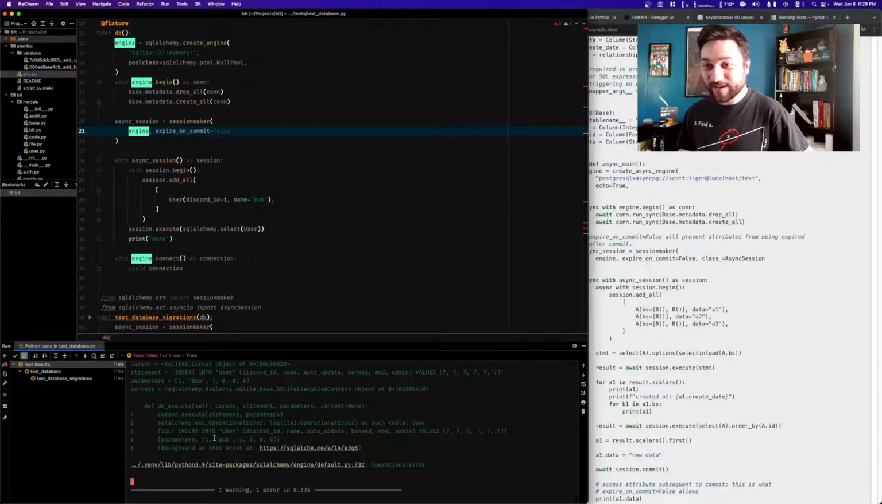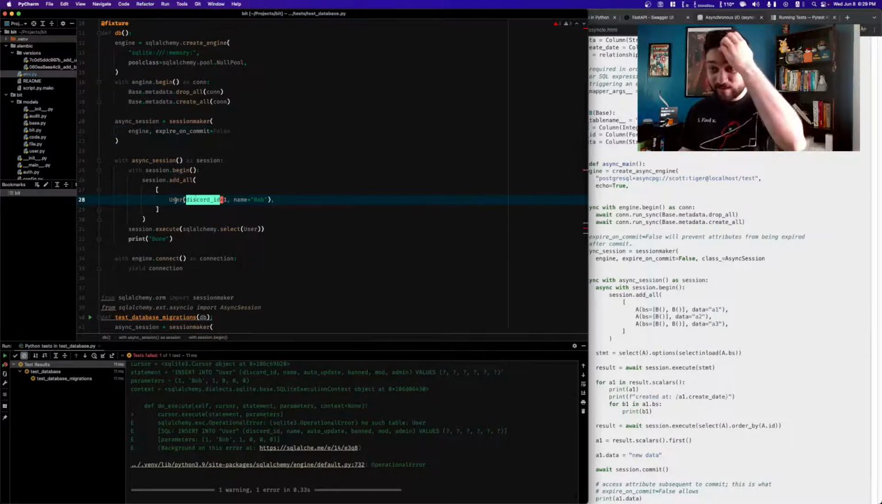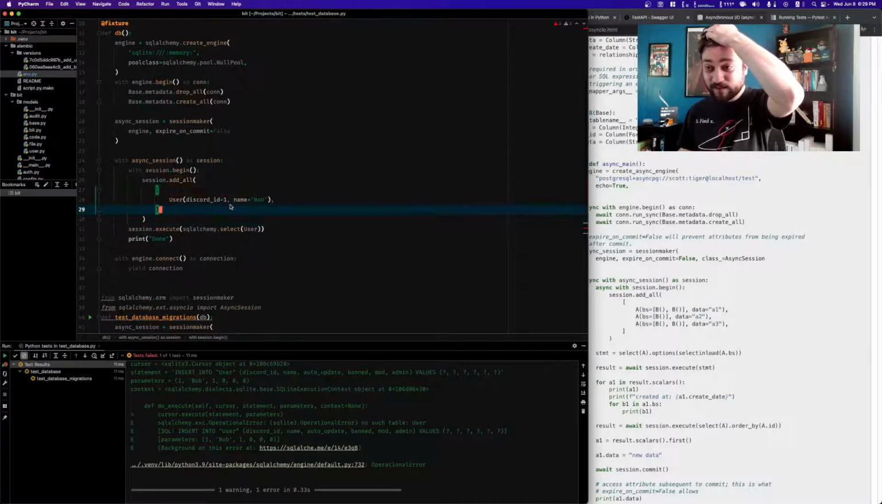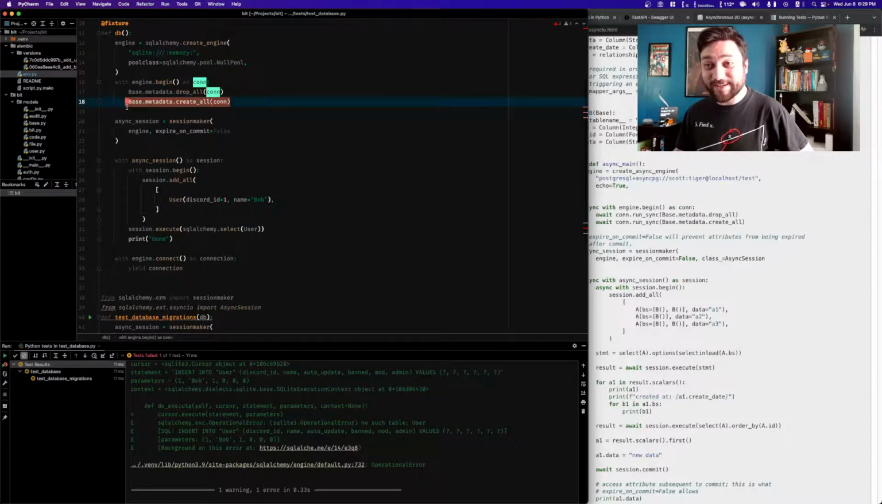It's not even working on the inserts. It's literally hitting this bit of code right here, and it's exploding, because it says the table doesn't exist, but I created the tables right here.